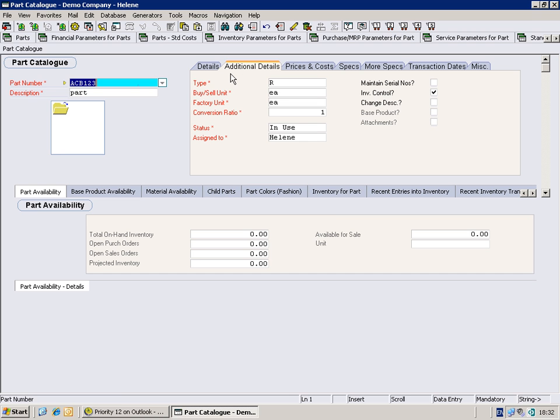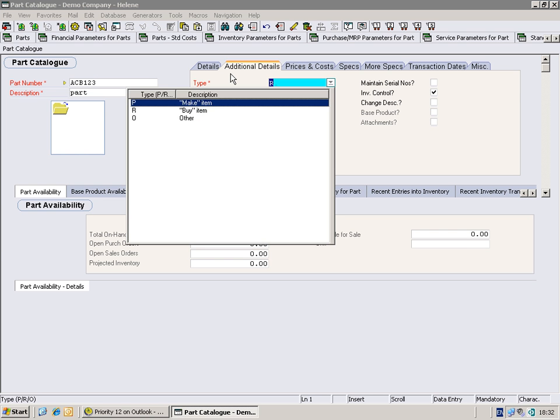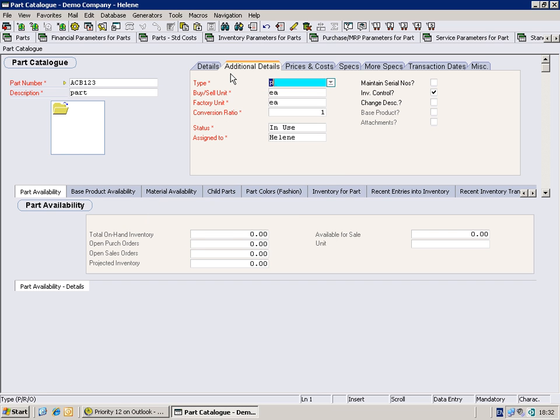We define the part's type as P if it is a processed part, R if it is purchased, and O if it is another kind of part, such as a service. The default value for a new part is R, which we will leave for now.